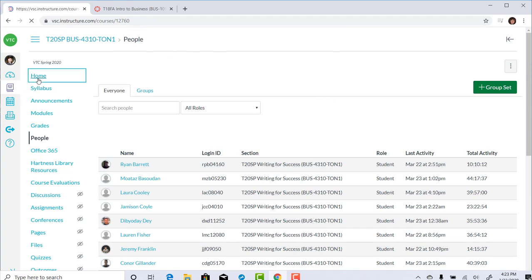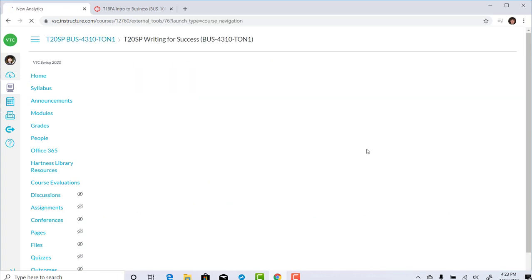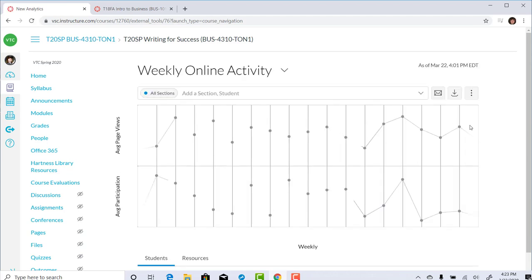Now if we go to home, we come over here, we'll see new analytics. It says new analytics because Canvas changed the analytics probably 6 months or so ago. They used to be called just analytics, but now in a very creative move by Canvas, they're called new analytics. So if we click on this, we're going to see some information.